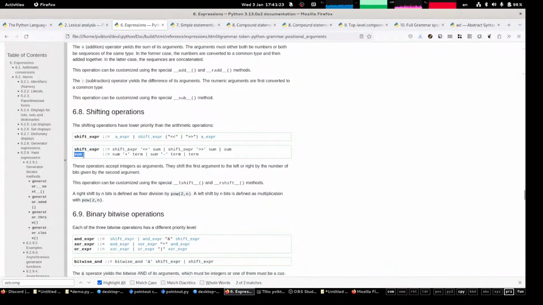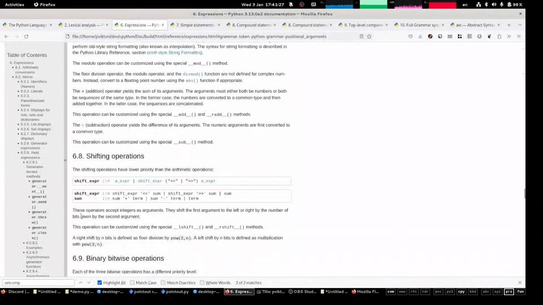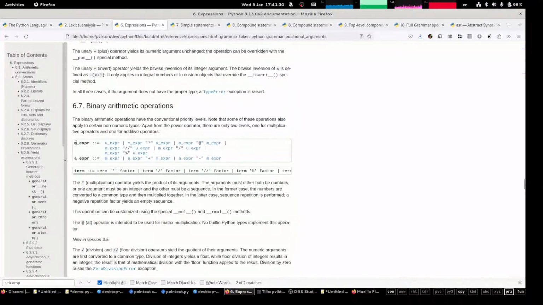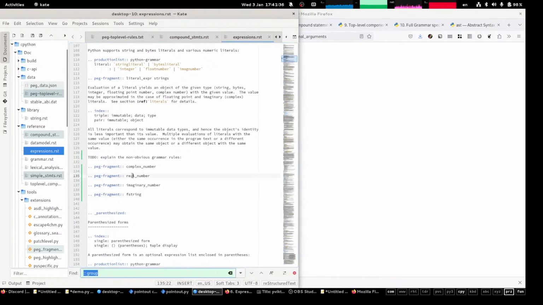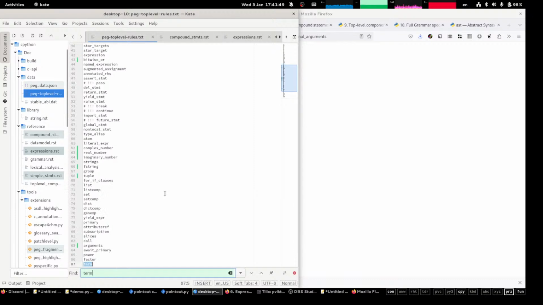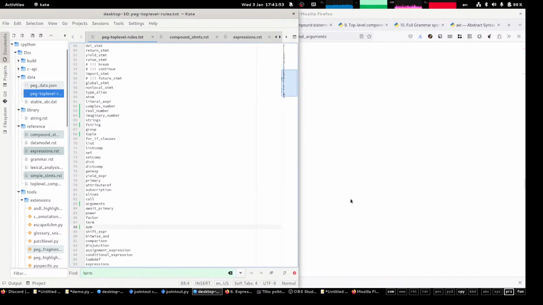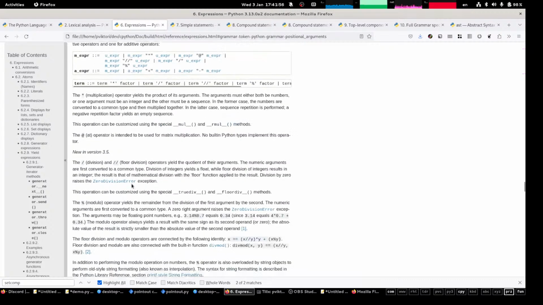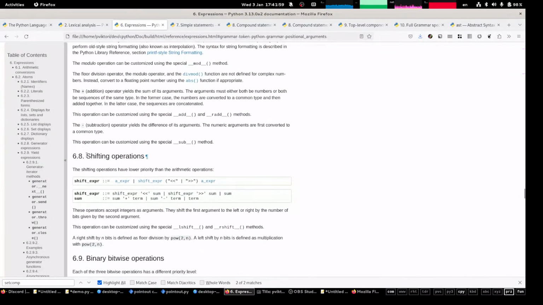And we need to have sum here as well, so term and sum now have two rules. Oh well, the mexpr and aexpr are term and sum, so let me add sum. Sum to here. So that should then match. So this is plus or minus. Shifting operators. Right, so this is shift expression and then a shift operator and then a sum or just a sum.